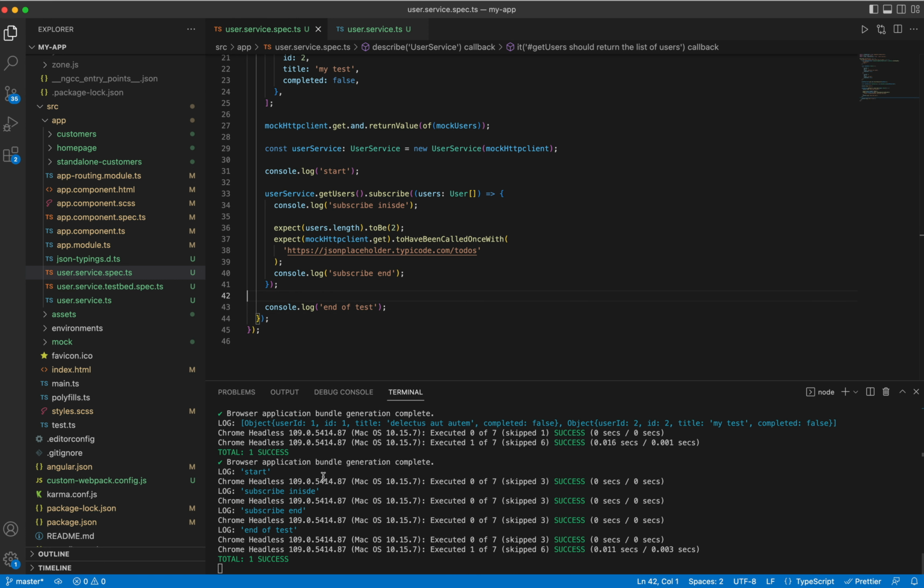If we look at our terminal, we can see start, and after that we have subscribe inside. After that we have subscribe end, and finally we have end of test. We can see that the order of logs is exactly similar to how we have written our code right here. This proves that the observable written by this user is synchronous.